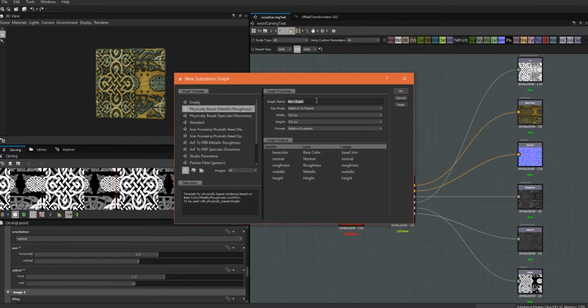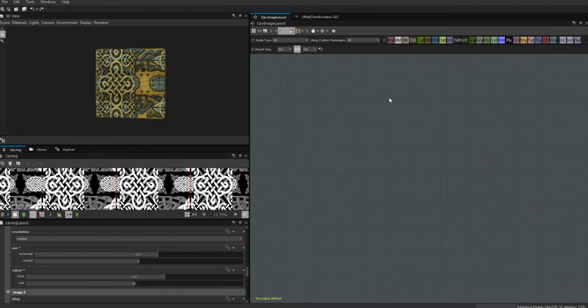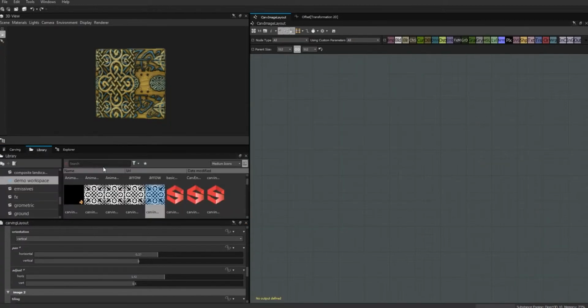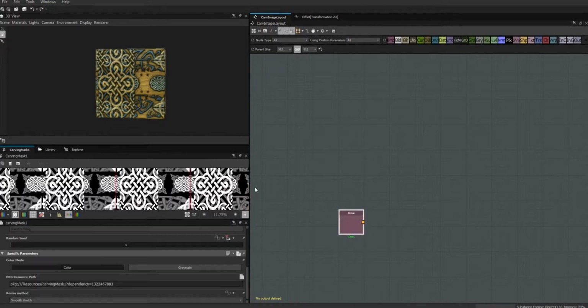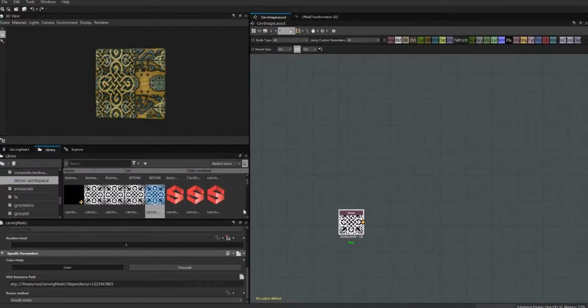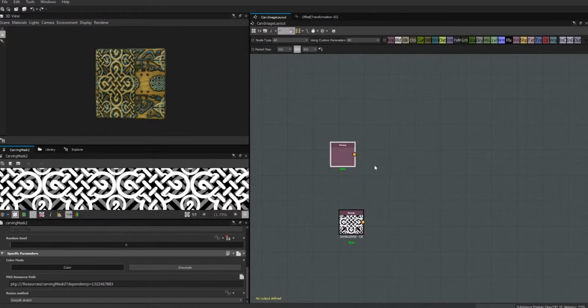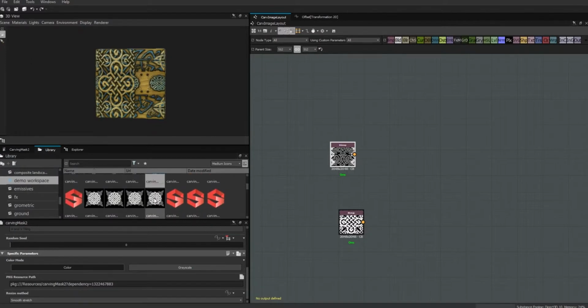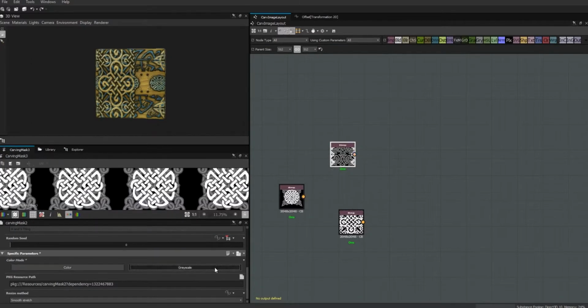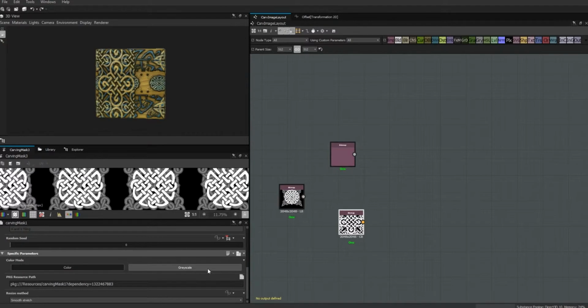So we'll make a new substance, and we're just going to make this empty. And we'll come into our library, and again, we're going to be making this for input images, but we're going to use the black and white images as our test materials. And we're going to make them all grayscale.